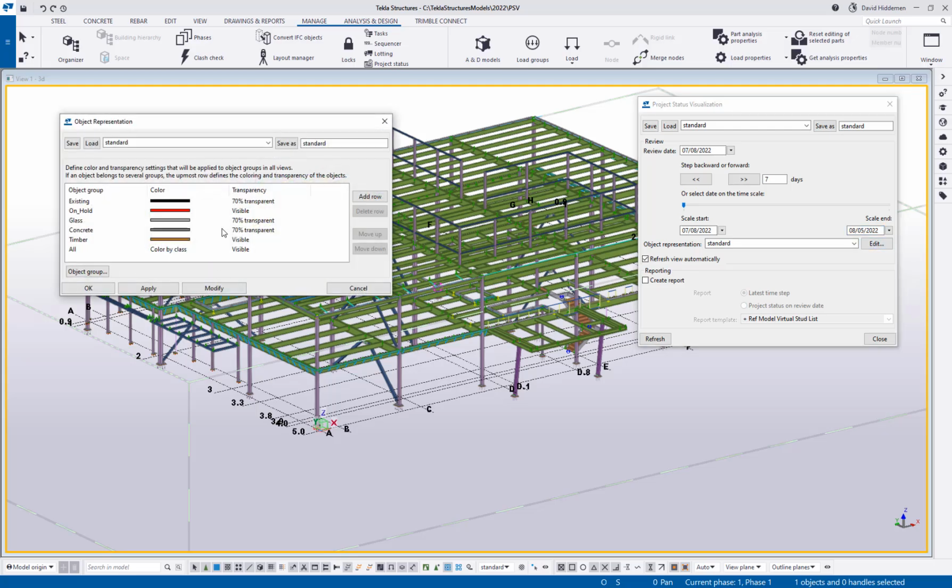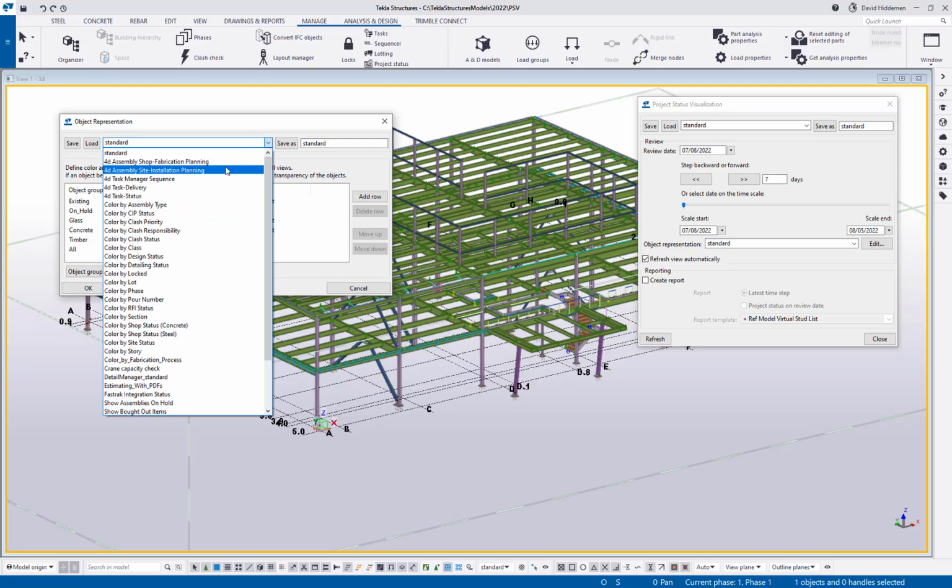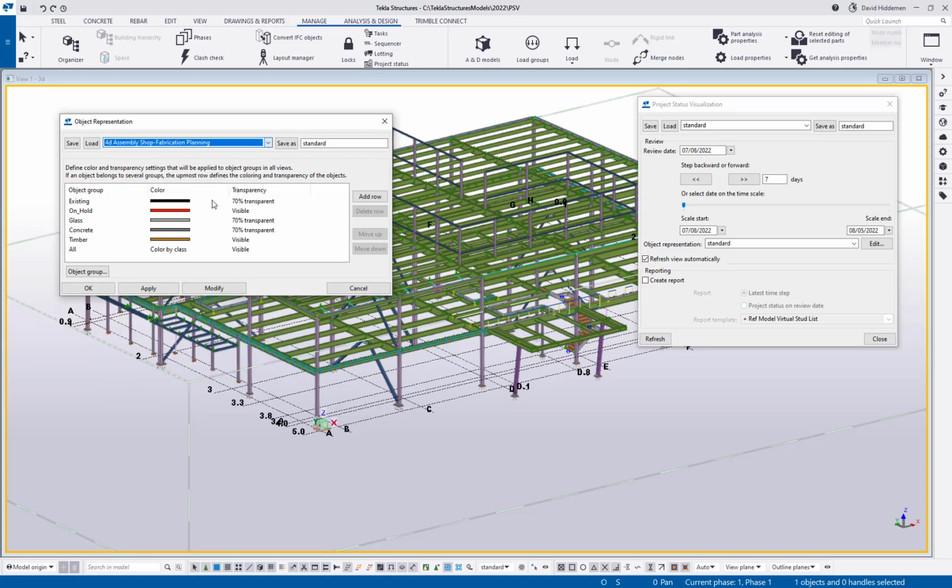And there we can see the current object rep, which you can also access by double-clicking in the model view background. So right now I'm showing an object rep for some different objects, which should be colored different ways. We do already have a couple of 4D options in here that you can use as a starting point, like this fabrication planning.